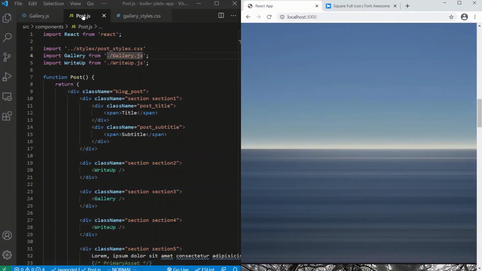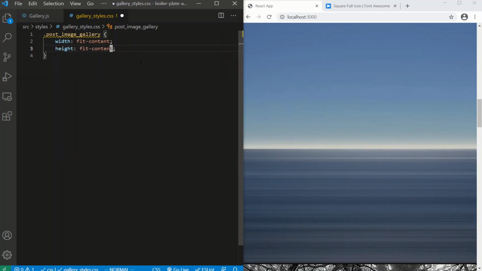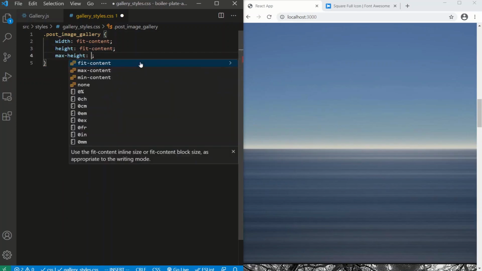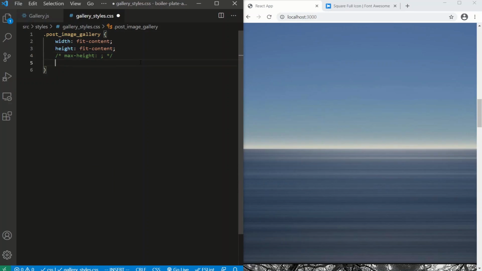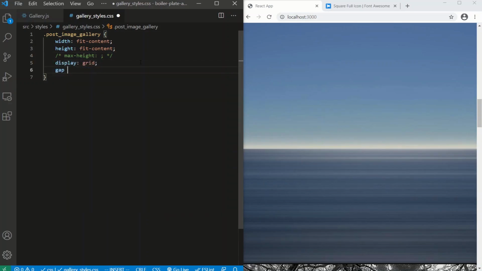So let's start styling. Let me close this file here. First things first, the post image gallery, that's going to be the actual grid container. We'll do a width of fit content. We'll do a height of fit content. We're going to have a max height in a second, but for now I'm just going to comment it out like that. Let's do display of grid. We'll do a gap of 10 pixels, and then we'll define the dimensions of the grid. So we're just going to do 1 row by 2 columns.